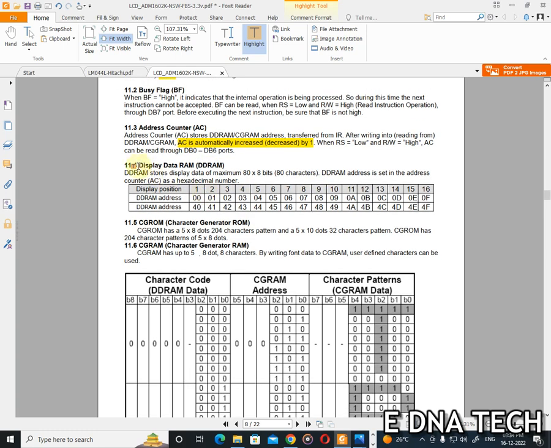So next is the display data RAM. This is the main thing that is going to display our characters. There is an address for each character display. It has 16 columns and 2 lines. For each character it has an address, 00, 01.